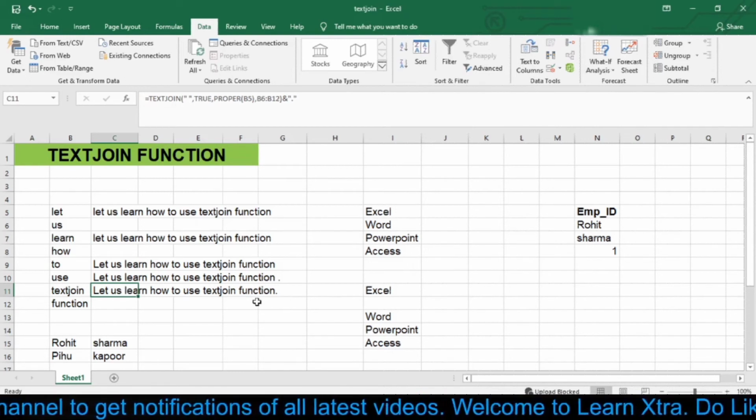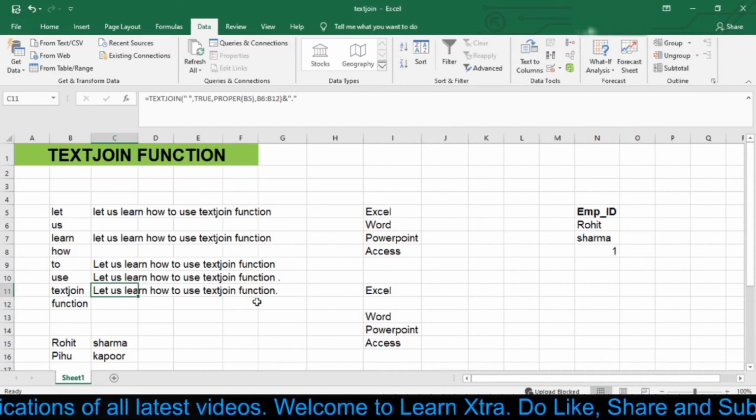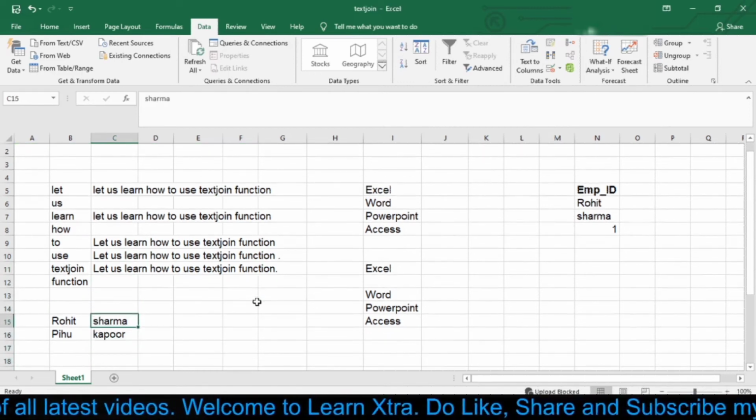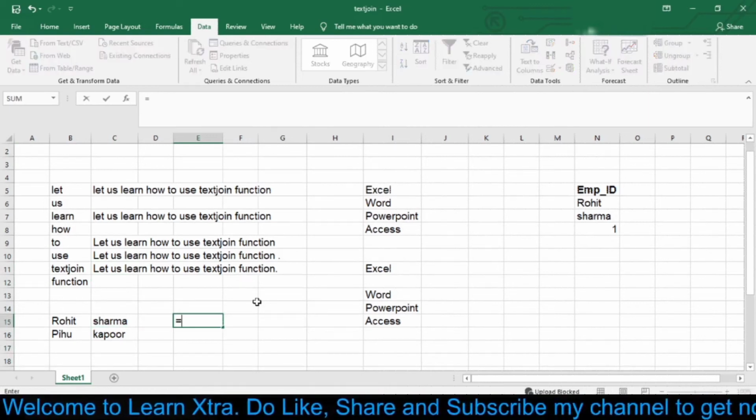where we have some names of persons. I have their first name and their surname, but I want both the first name and surname in one cell only. So for this we will use the TEXTJOIN function.